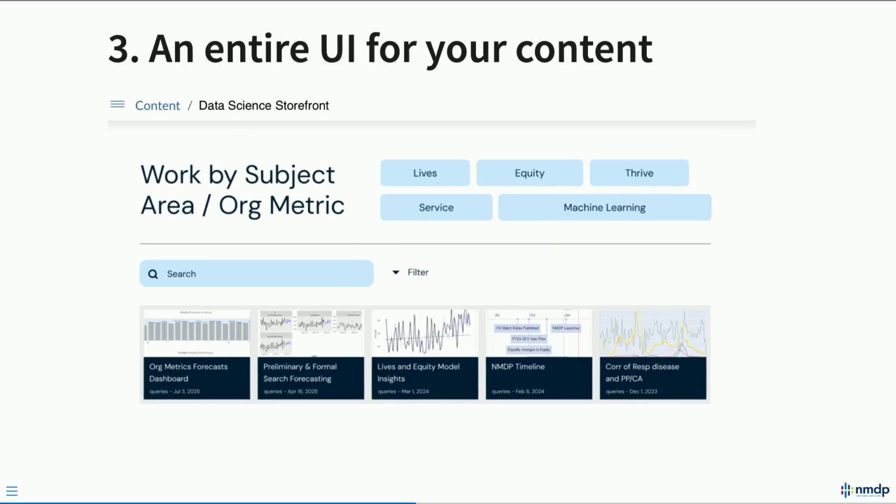So in this case, we have a screenshot of our data science storefront, which is a Quarto document that is kind of like a meta report that highlights all the other content that we want to highlight. And we can build a whole bunch of dashboards, Shiny applications for people to use right within the same tool.